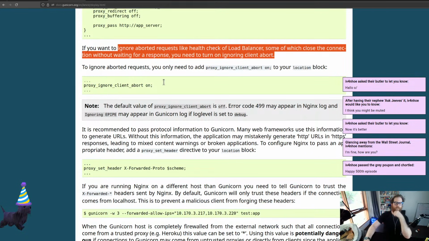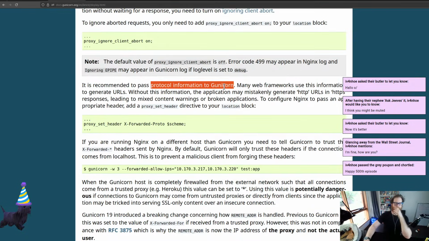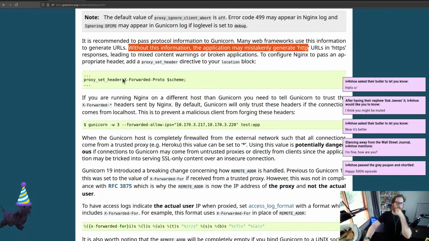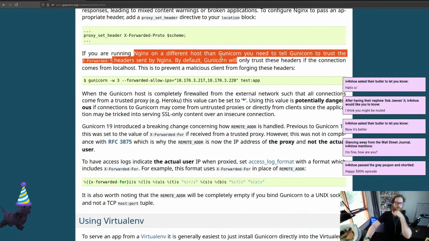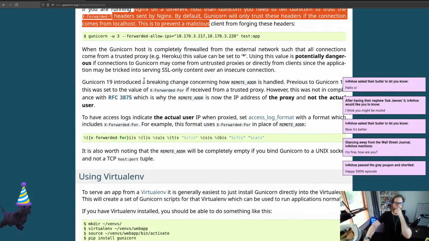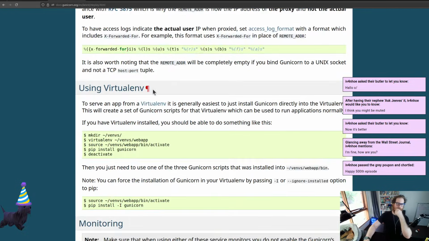It is recommended to pass protocol information to Unicorn. Without this information, the application might mistakenly generate HTTP URLs instead of HTTPS. All right, we're not going to worry too much about that. If you're running Nginx on a different host than Unicorn, you'll need to tell Unicorn to trust the X-Forwarded headers. All right, we're not doing that. Yeah, we're not worried about that.